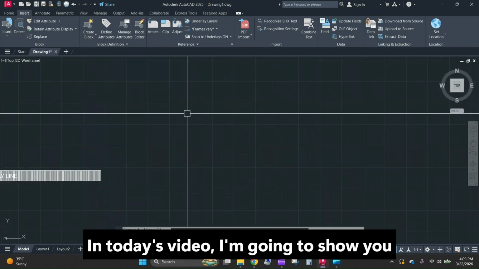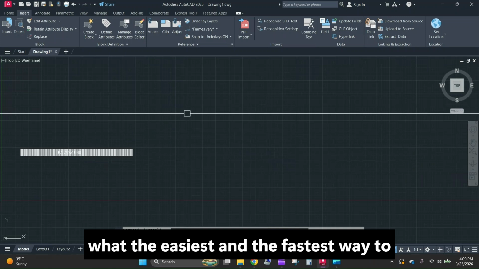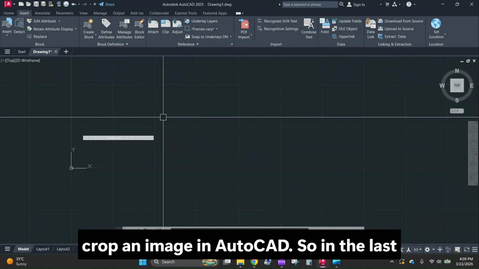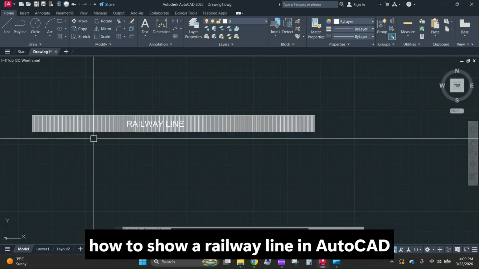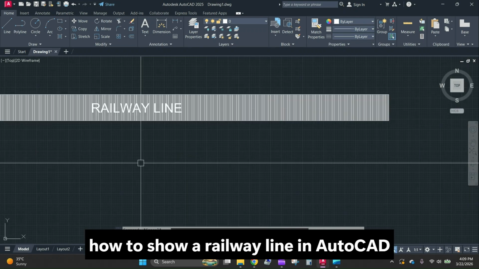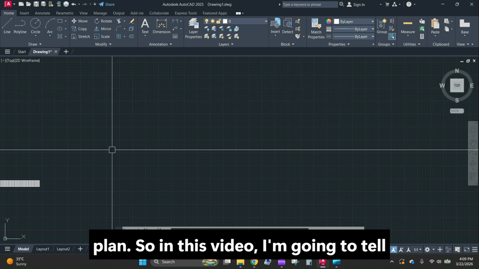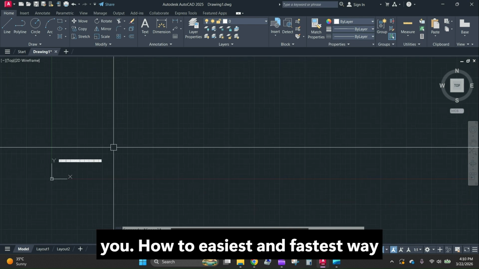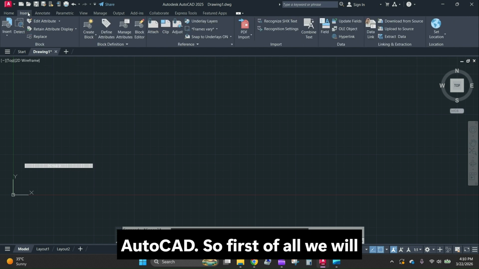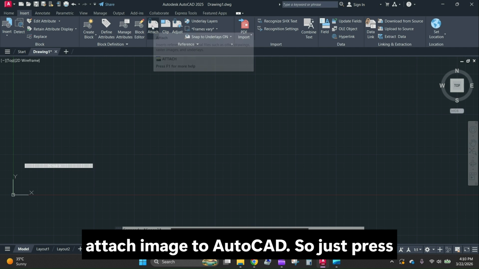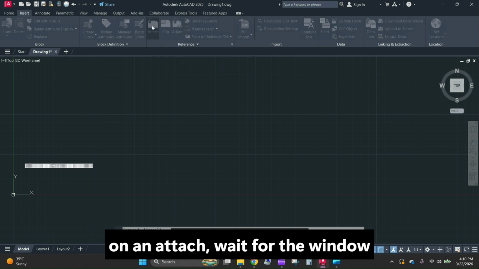In today's video, I'm going to show you the easiest and the fastest way to crop an image in AutoCAD. So in the last video, we learned how to annotate and show a railway line in an AutoCAD plan. In this video, I'm going to tell you the easiest and fastest way to crop an image in AutoCAD. So first of all, we will attach an image to AutoCAD.